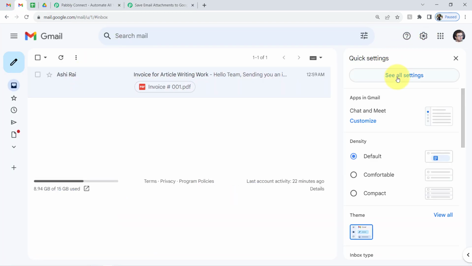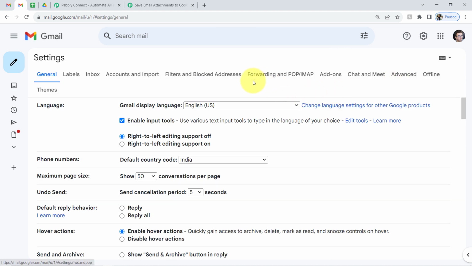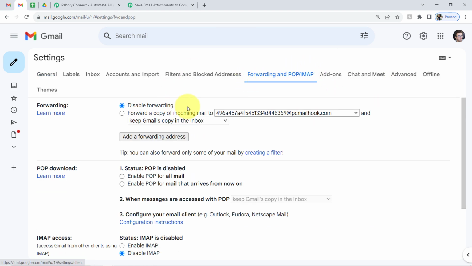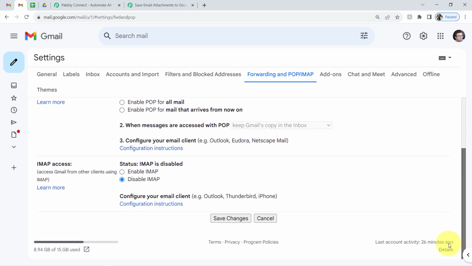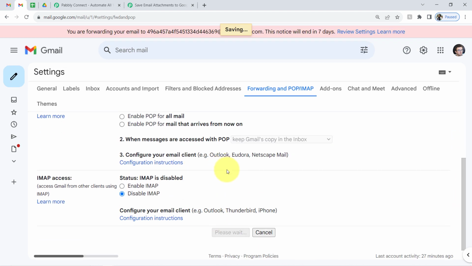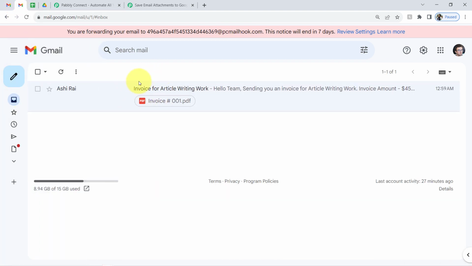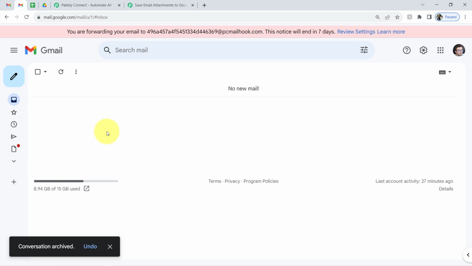Okay, so clicking on settings, clicking on see all settings, clicking on forwarding and POP IMAP. All right, you can notice this is still disabled. This option, forwarding a copy of incoming email to this email address, is not enabled yet. All right, so I have toggled that button, clicking on save changes. And now what I am going to do, I am going to resend the very same email from that specific Gmail account once again. Or how about I first archive this existing email, and give me a second and let me do the same.